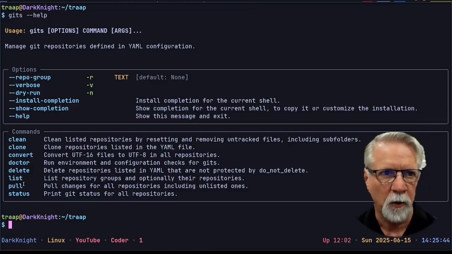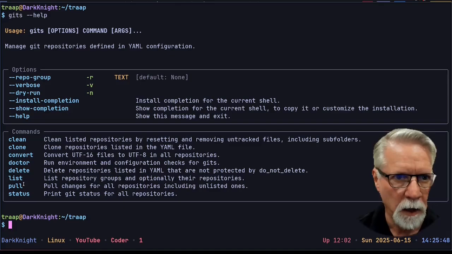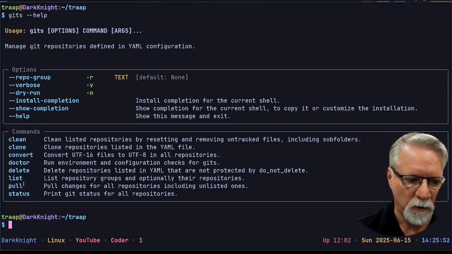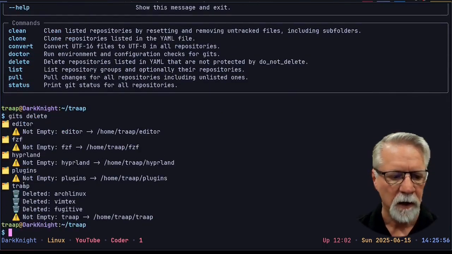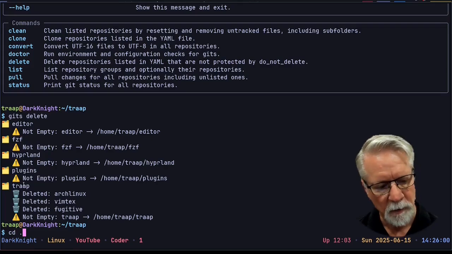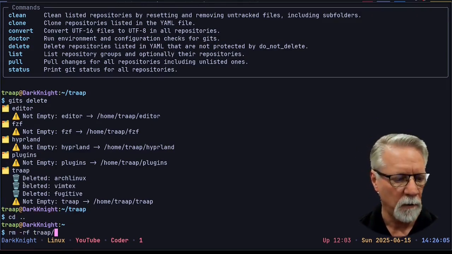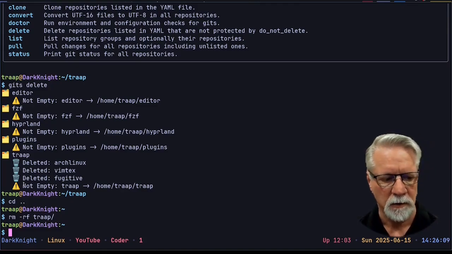When I say get brutal, I'm going to uninstall gits. If you want your repositories removed, then remove them first. So we'll just go ahead and do a gits delete. That's going to delete everything it can possibly delete unless it's been flagged for no deletion. At this point, I'm going to bounce up a directory and rm -rf trap. We're going to get rid of that dude. He's gone. And now we're going to uninstall the software itself.